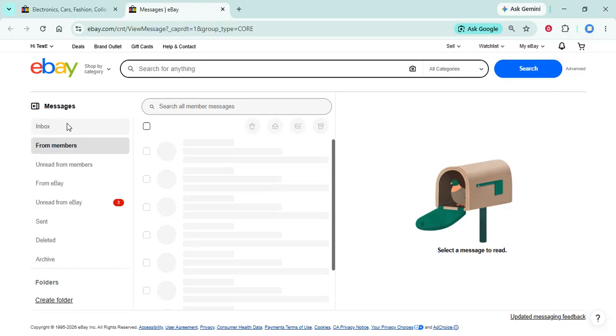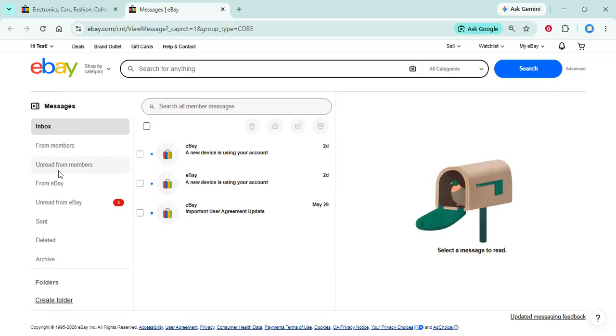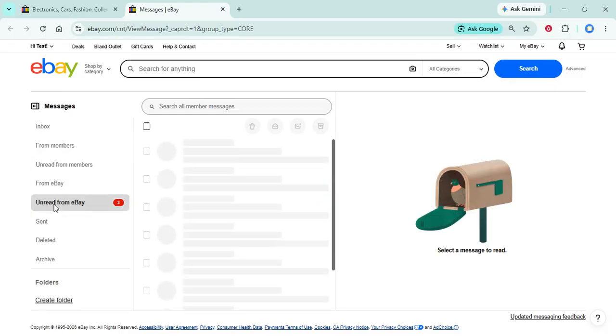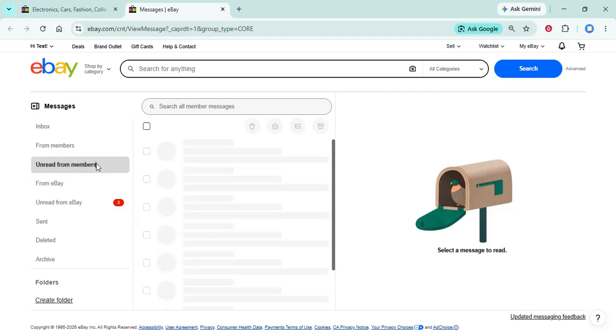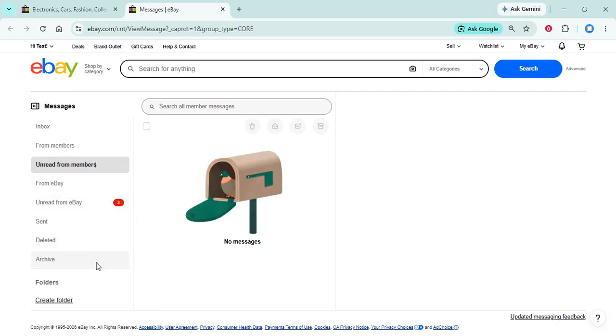Once you're in your messages, you'll find them organized in a simple, easy-to-navigate manner. On the left side, you'll see folders like Inbox, Sent, and any custom folders you might have created. These help you keep your communications organized. The main section displays a list of your messages, sorted by the most recent at the top. This way, you can quickly see the latest updates without having to search through older messages.